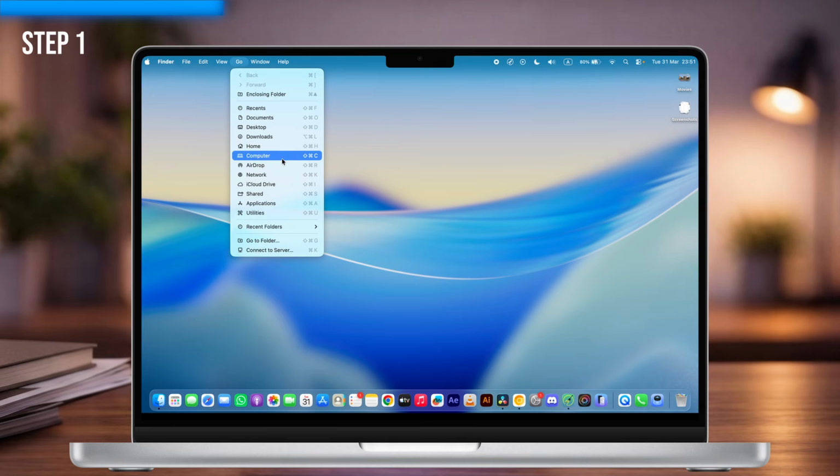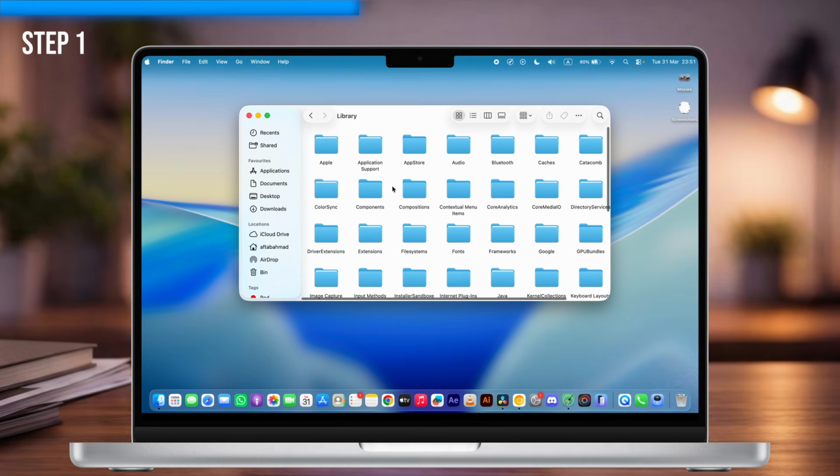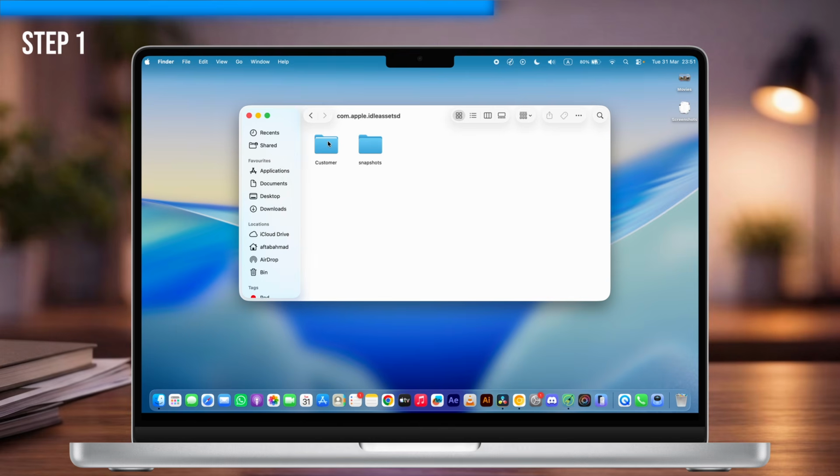In Finder, click Go, then Computer. Open your hard drive, then go to Library, Application Support, and find the Wallpaper Assets folder. Now open com.apple.idleassetsd, then Customer, and then the folder where Apple stores the video wallpaper files.